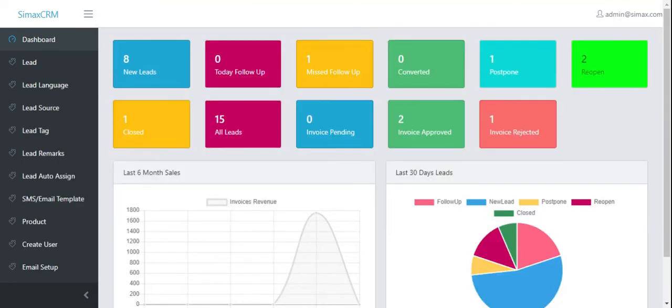So this is a demo of the CRM. You can use that CRM for your business. It doesn't depend upon any specific area. You can use the CRM in travel, in medicine, whatever your business, you can simply use that CRM and handle the leads. If you need any customization, we are here for you. You can get the full source code.